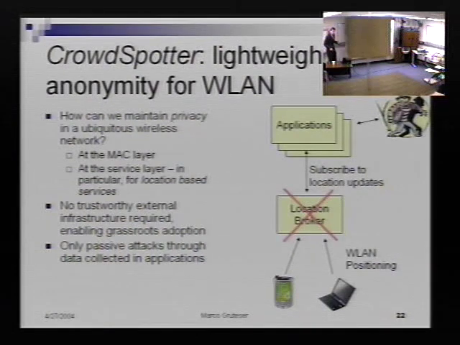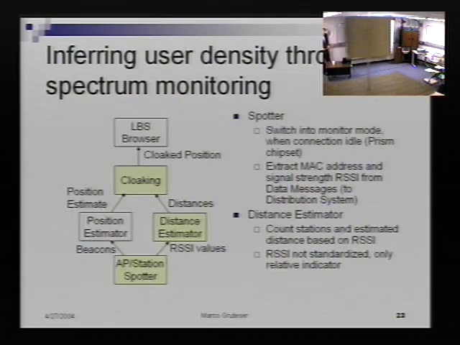Now, if you use wireless LAN, how can you maintain privacy at the MAC layer and especially at the service layer? And how can you do so without any trustworthy intermediary? And again, we're assuming here that we're only looking at passive attacks based on log files that are taken at the service provider. We assume that nobody's actively attacking the system. So the key idea here is to use spectrum monitoring to infer the user density in different areas.